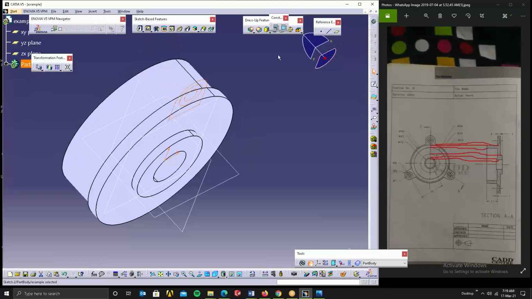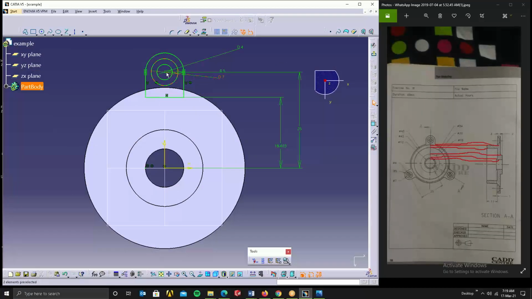Now I can just pad it. Okay, one more thing. This is a counterbore. So double click on this. Just let this thing be. This thing you make a reference line.